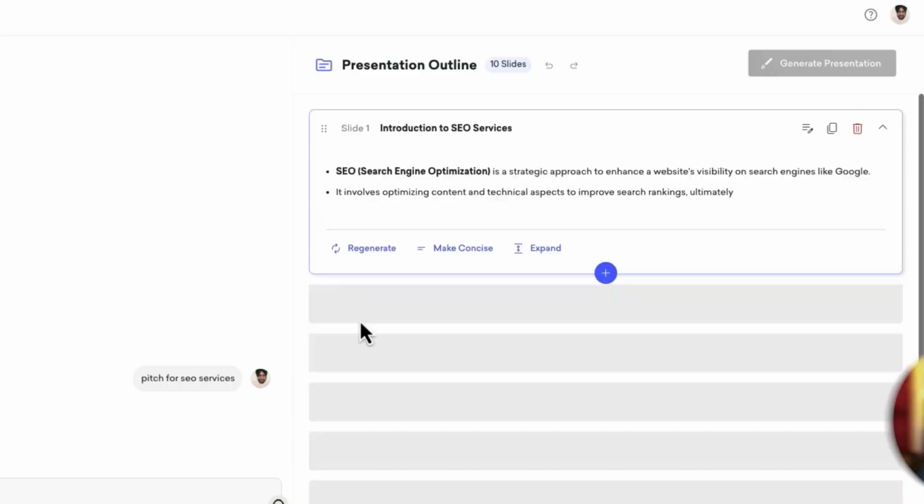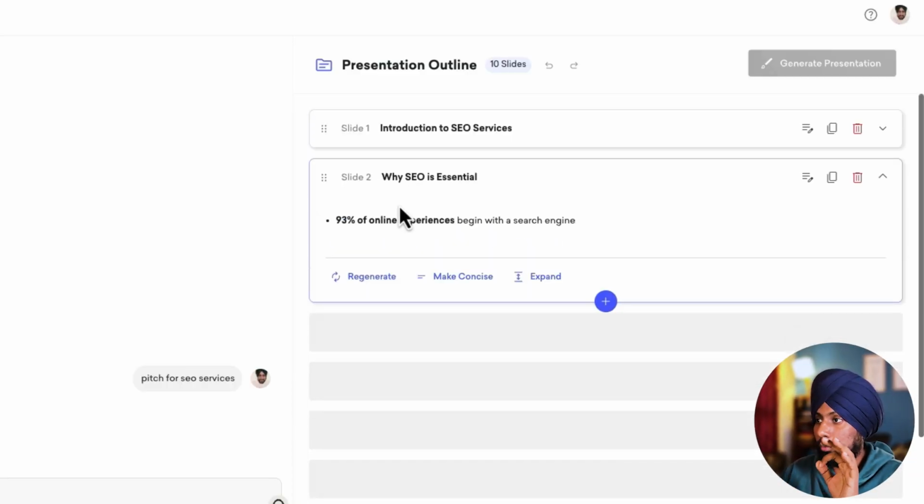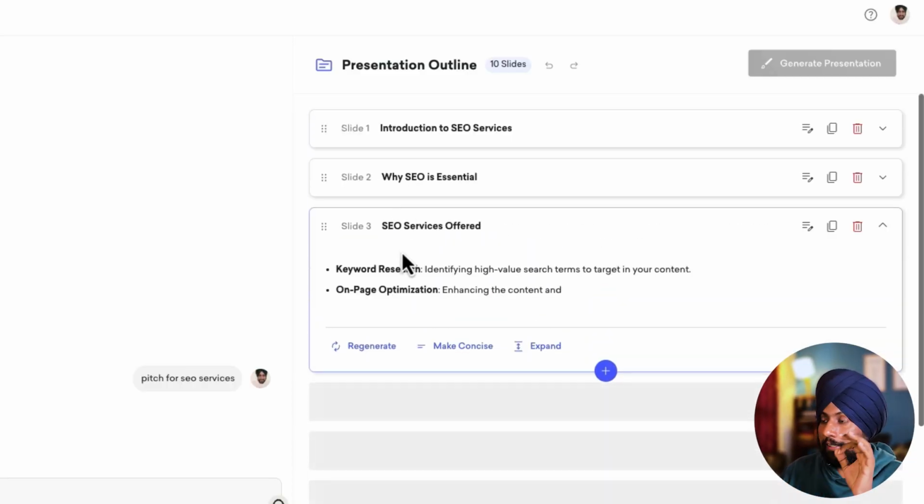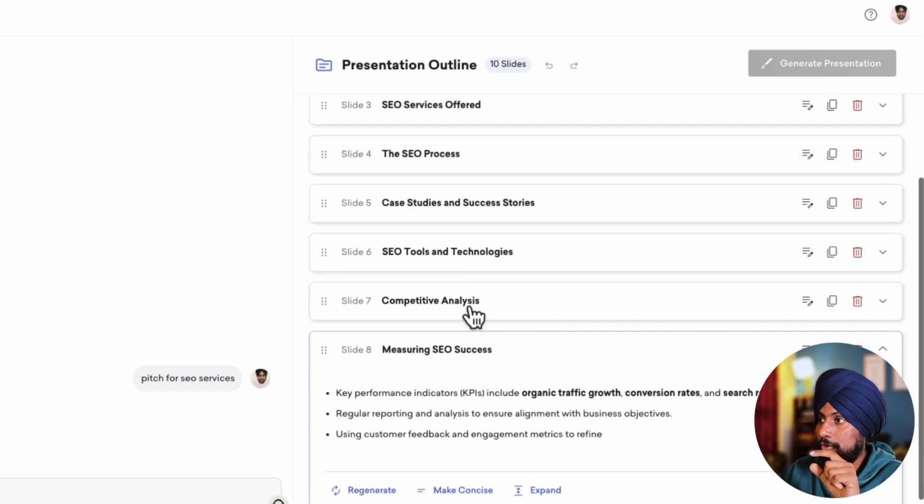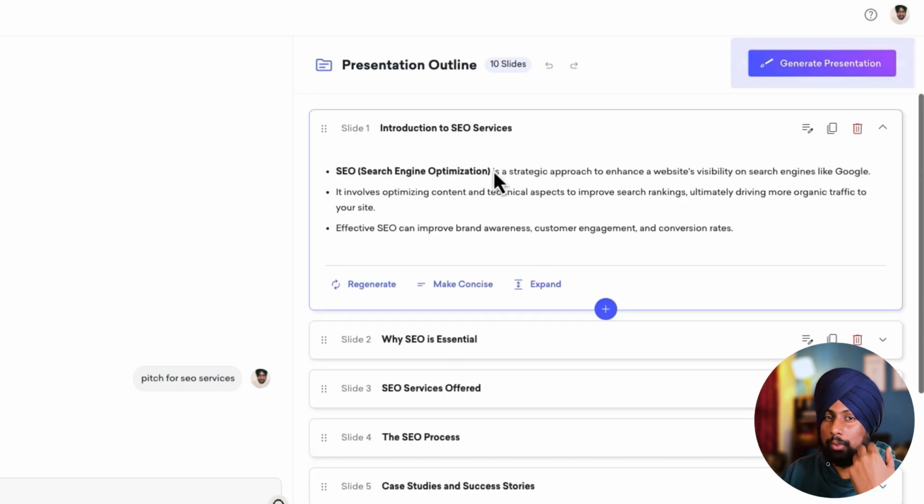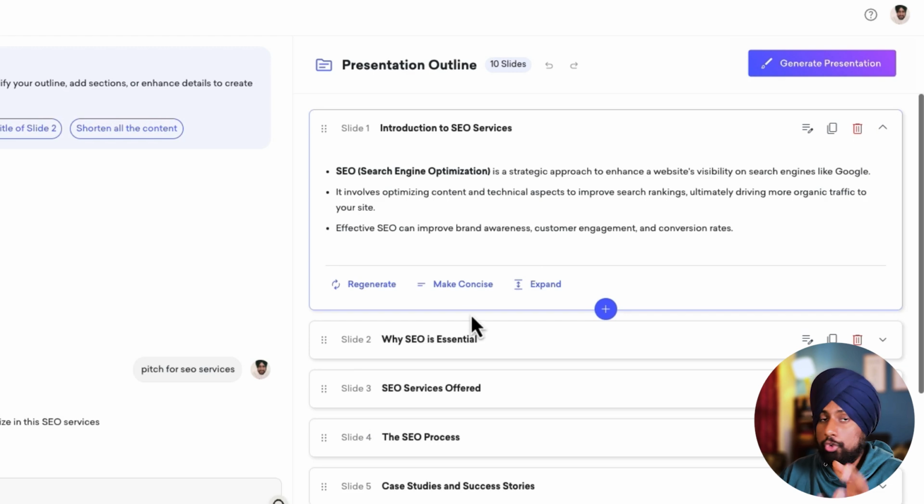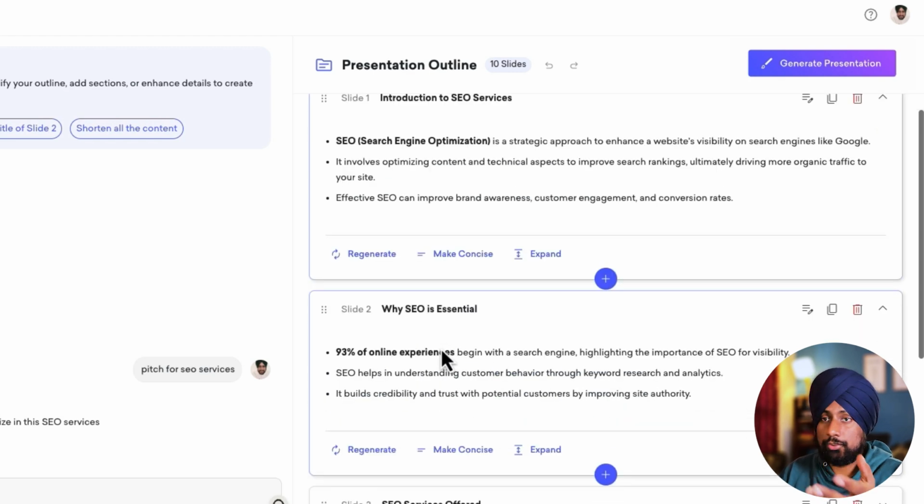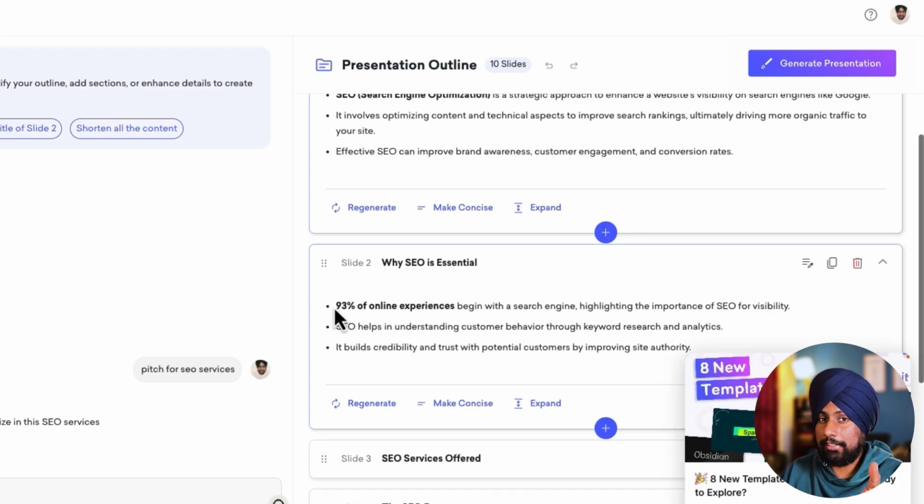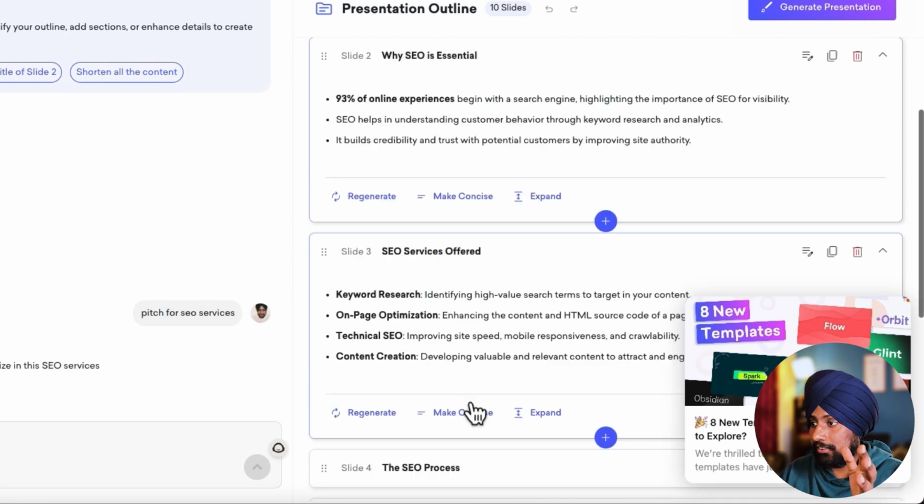Just click on this. Now it will give you the outline. So you will see the outline of how you can pitch your prospect client for your SEO services. Just wait for the outline here. There you go. It will tell you slides 1, 2, 3, and each of them. For example, in the introduction part, it tells you what services you want to give to your prospect client, and there is a "Why SEO is essential" slide. There are some statistics you can give to that particular client, and there's the SEO services offered.